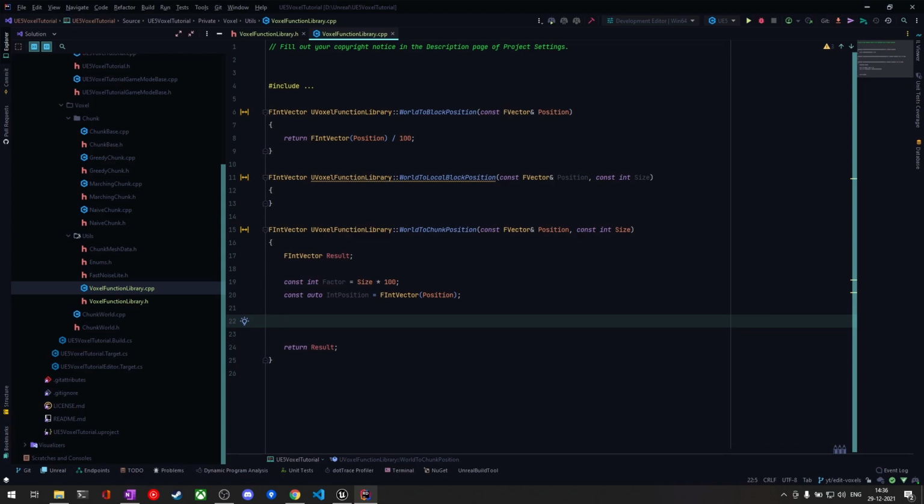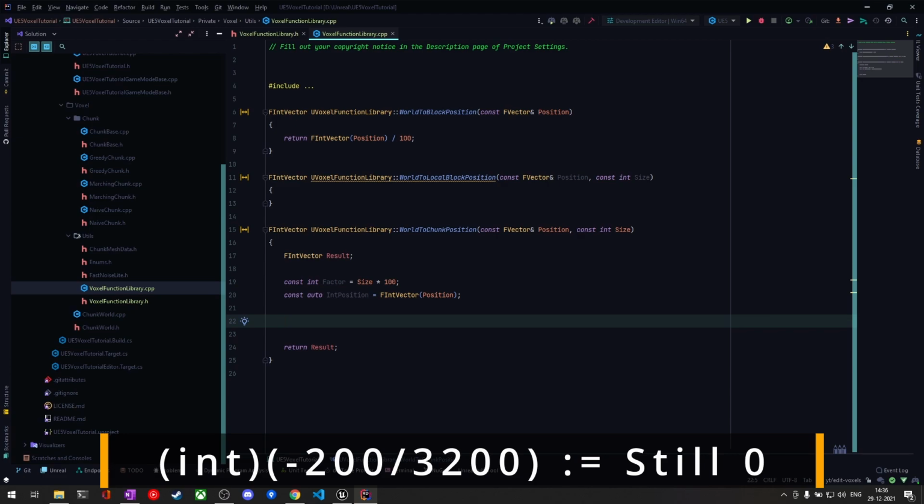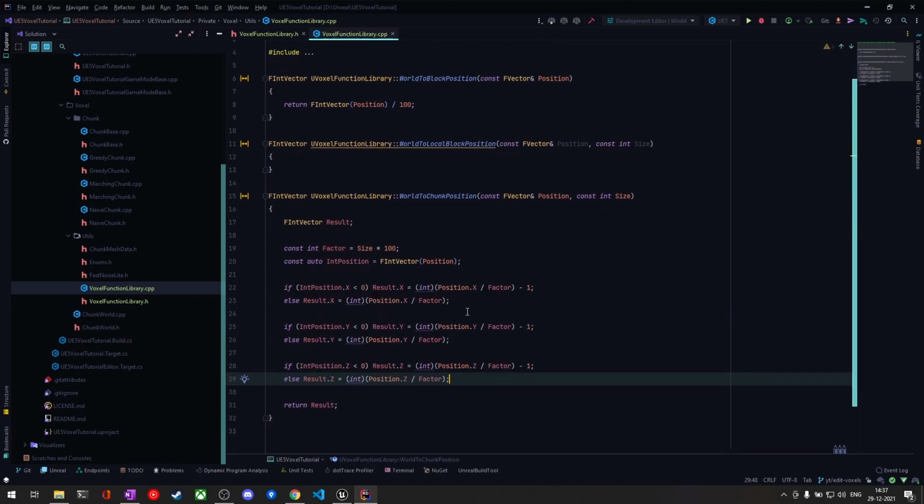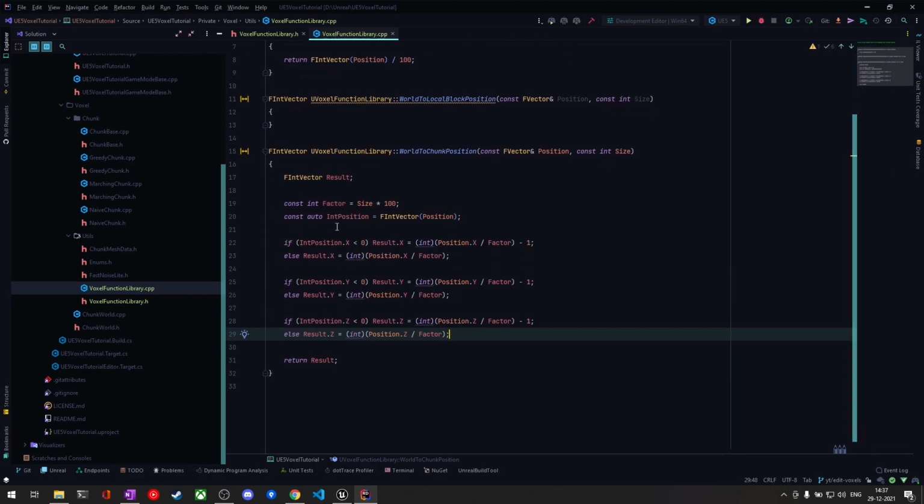But the problem comes when we do this in the negative components. So suppose instead of 200, we are at minus 200. Now in this case, our chunk position would be minus 32, right? But if we divide minus 200 by 3200 and cast it to int, we would be getting 0. So whenever any of our component is in the negative region, we need to subtract by 1 to get around the casting to int normalization. So what this looks like is a bunch of if statements that I'll just copy here, where we check if any of the component of the int position is negative. In that case, we perform the division and subtract by 1. Else, we just perform the division. With this, our world to chunk position is implemented.